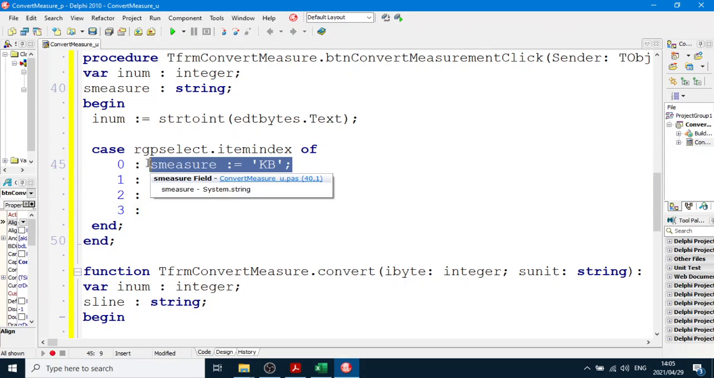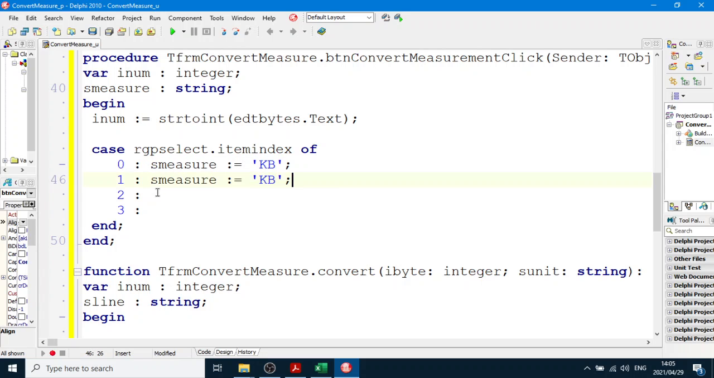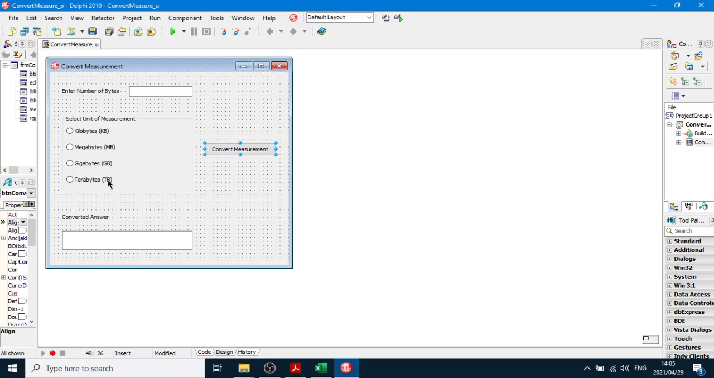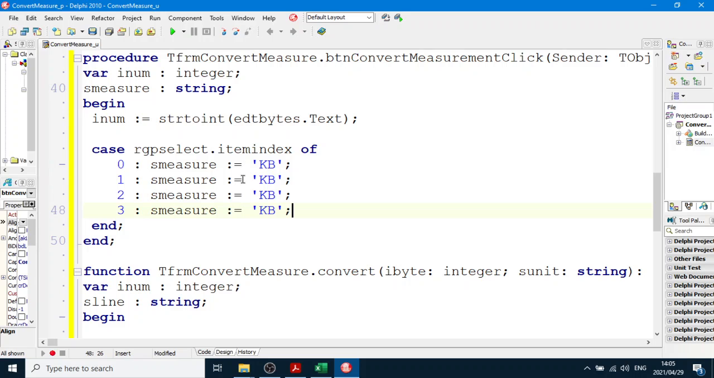So make use of your, we say naught is KB, MB, GB, TB. Naught is KB, MB, GB, TB. Make use of copy and paste. It saves you a lot of time in exams.